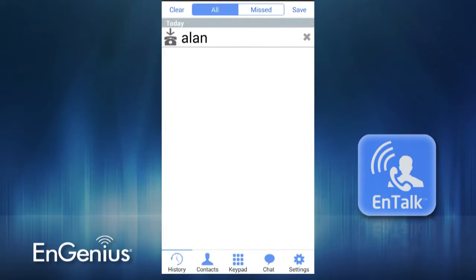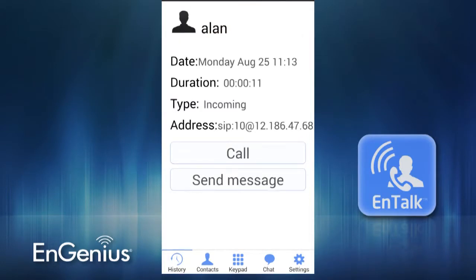On the history page, you will be able to view a log of your call history through the app. You can view your call list either in its entirety or by missed calls. Press the Edit button to delete logged entries. Press Clear to delete all notifications, then Save to return to the history page. Press a contact in the list to view details regarding the selected call. In addition, you can make a call to this contact or send a chat message from here.